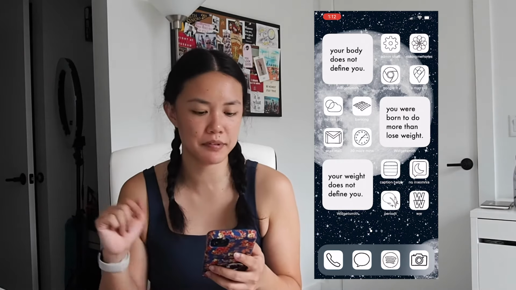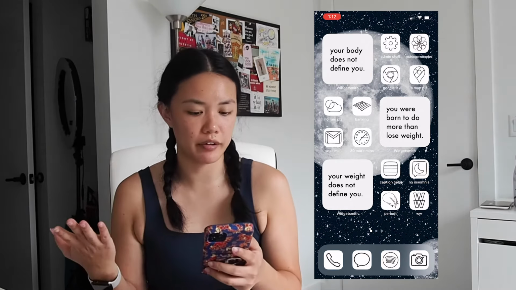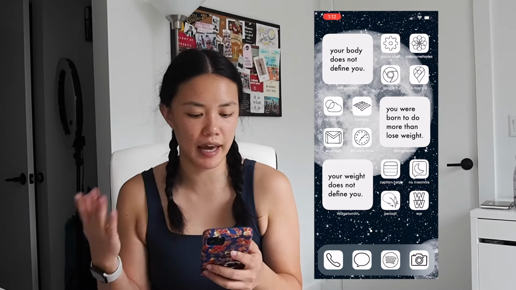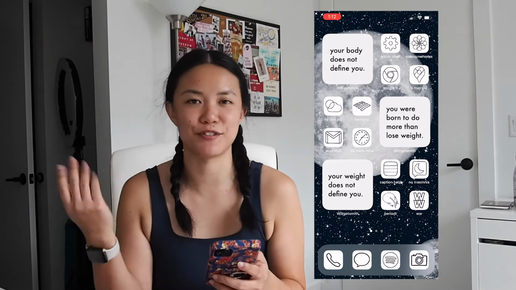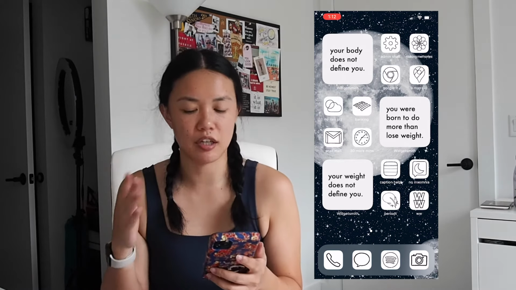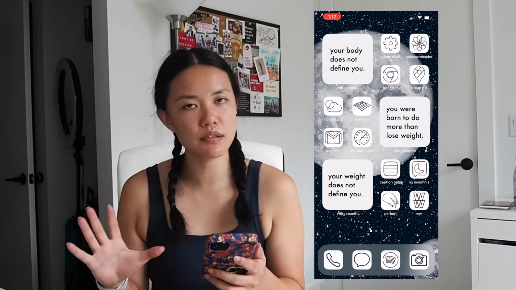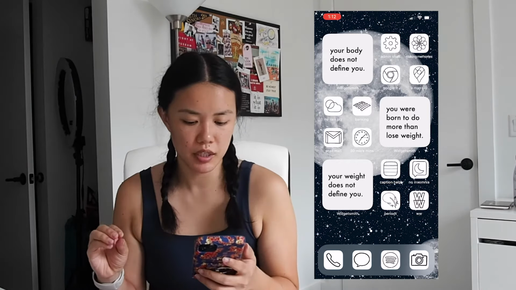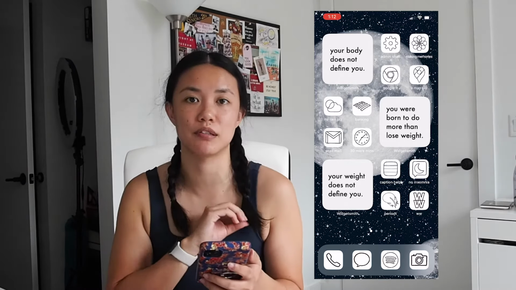and then No Rain Please is my weather app, banking is obviously my bank app, snail mail, I just thought it was funny, is basically my Gmail app, 30 more minutes is the clock, caption help is my notes, No Insomnia is the white noise app that I use, period is for that time of the month, and then WW is my Weight Watchers app.